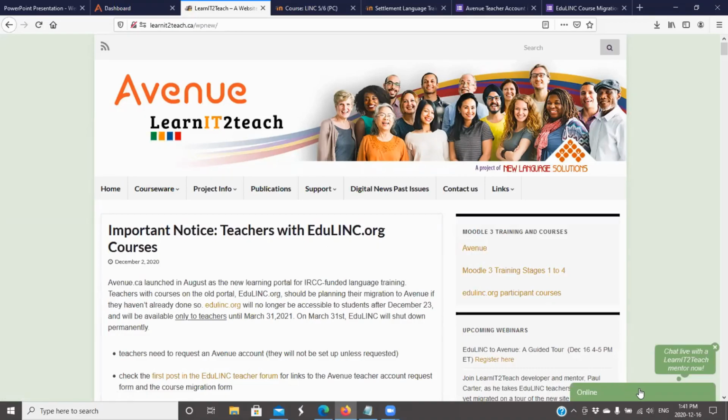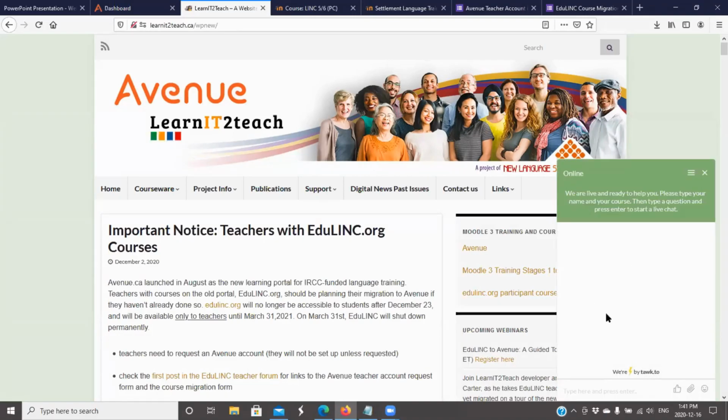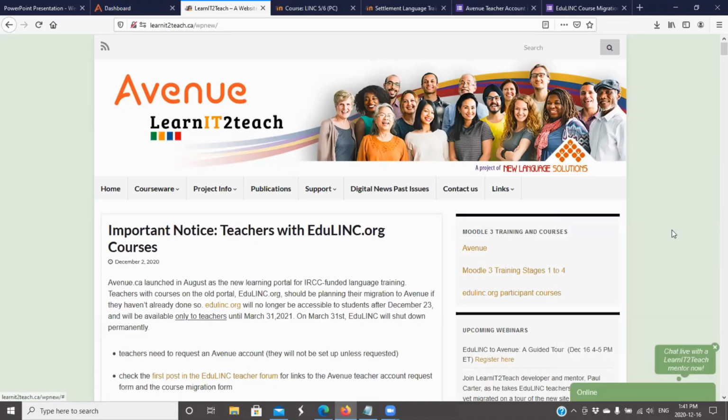Down in the bottom corner, you can see our online live help chat widget. If you want to click on this, you can get assistance from a mentor during weekdays. If we're not there, you can always leave a message and we will get back to you very quickly. It's a good way to get help if you need it in real time.